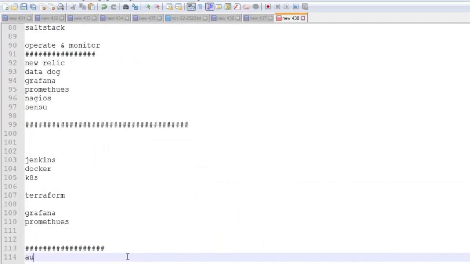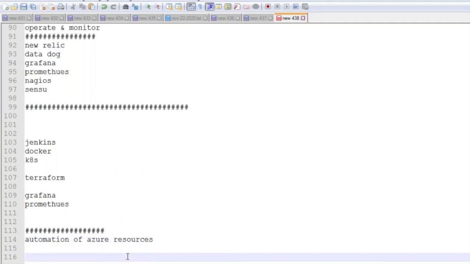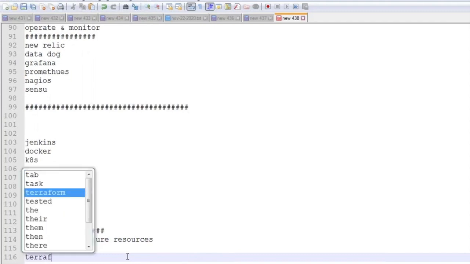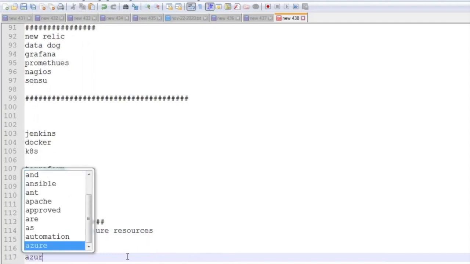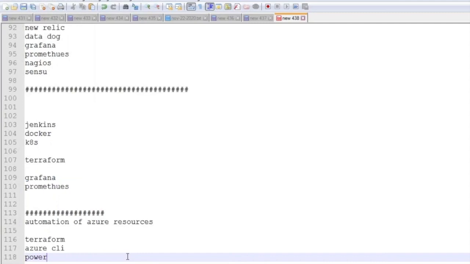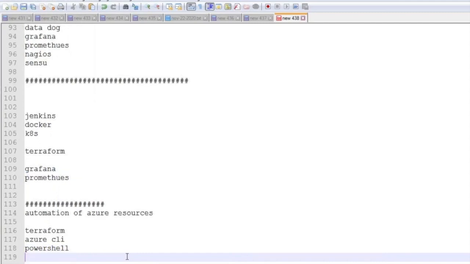Another thing is automation of Azure resources. For this, you can use Terraform, or you can use the Azure CLI, or you can use PowerShell. It depends on the project. You can use one of them.